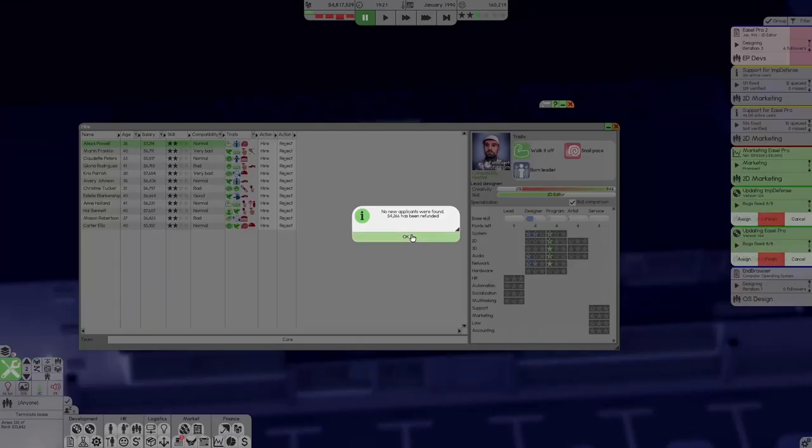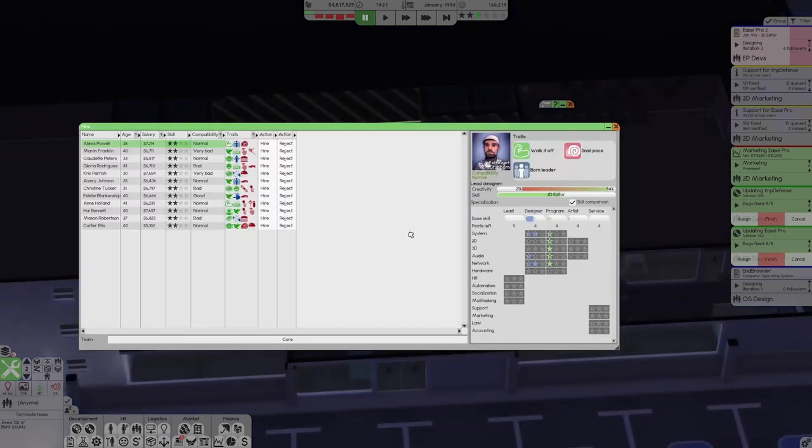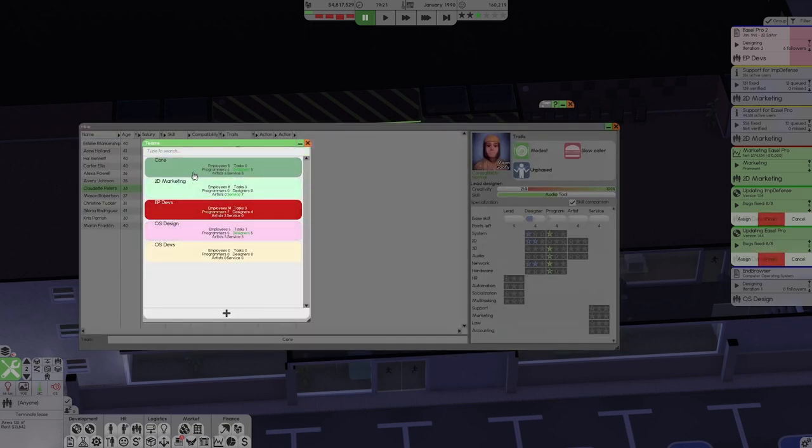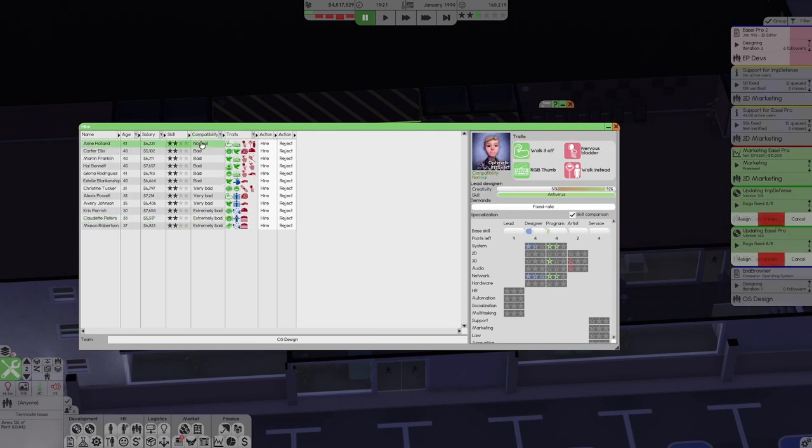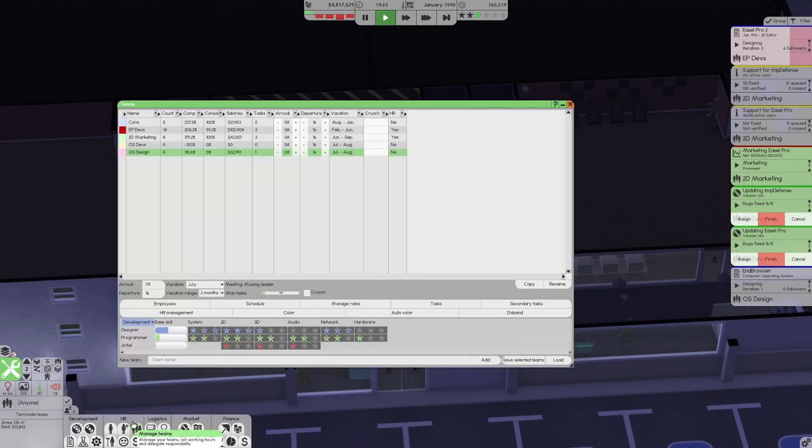Appeal 100%. No new applicants were found. $4,000 has been refunded. Oh gosh, maybe we have to wait till next month. Sort by compatibility. Oh, these are all the same. They're all the same people, I guess. Oh, here we go. Actually, not core. Oh, gosh. Oh, no. How many? 1, 2, 2 2Ds. Okay, I mean, it's not terrible.